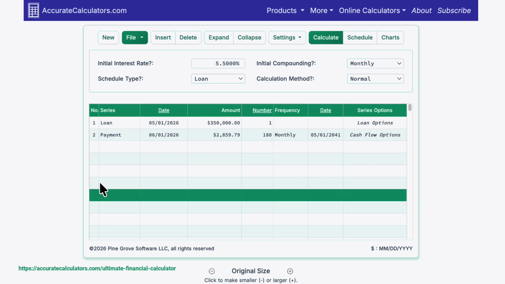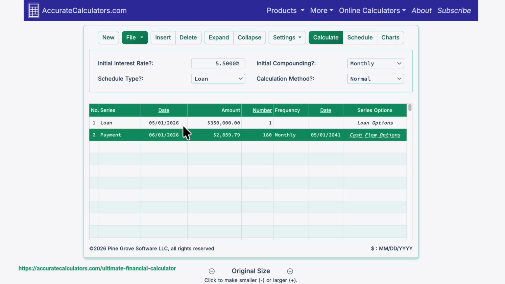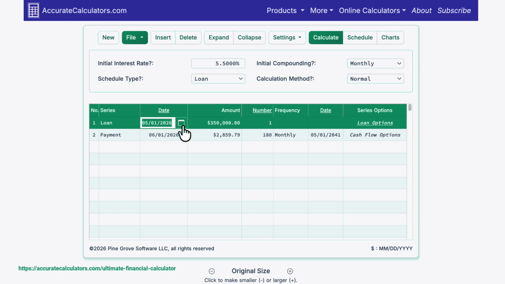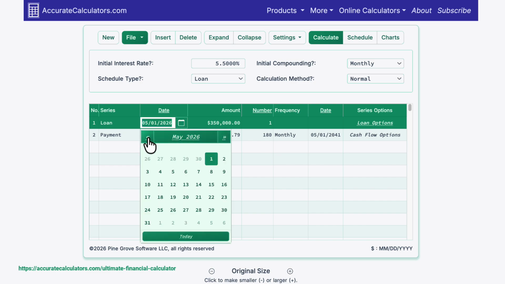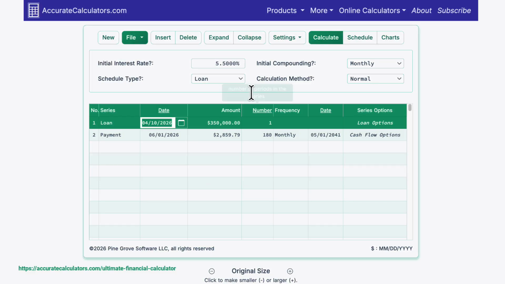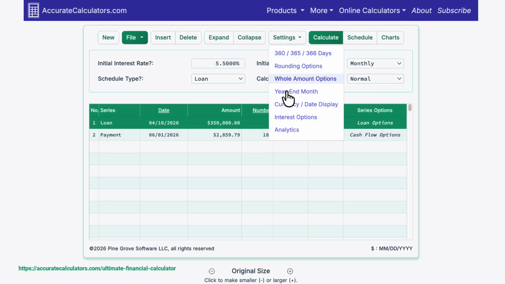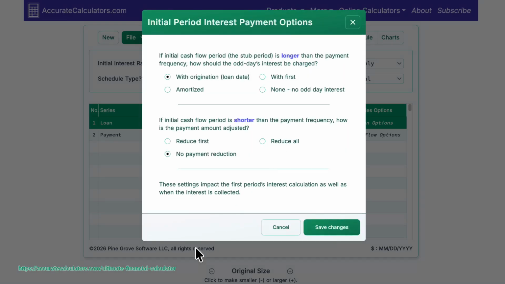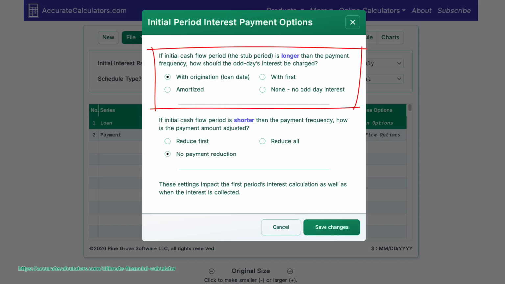We will start by showing you the long first period options. I will set the origination date to April 10th to create a long first period. Now, click on the Settings button and select Interest Options. In the upper portion of the window are the 4 long period options. Notice that the settings are for how the odd days interest will be charged.